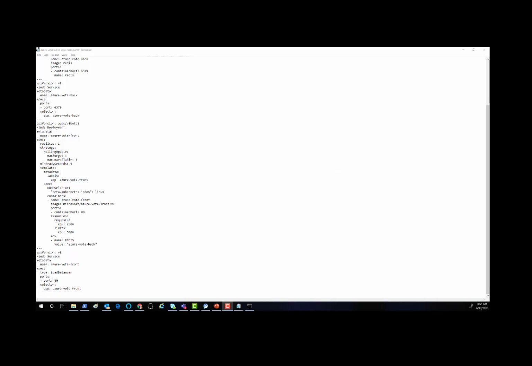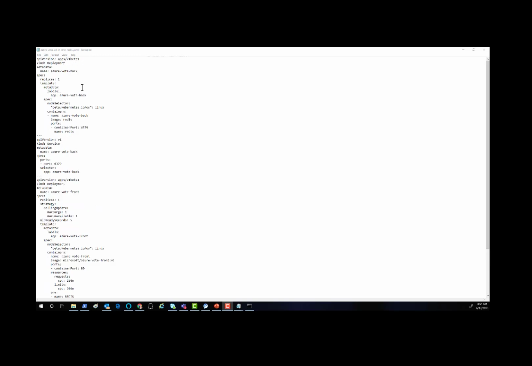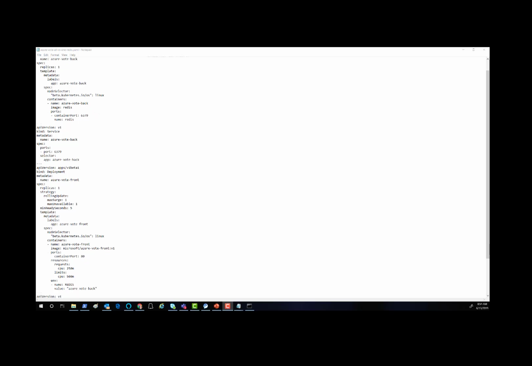So the file is open, the manifest file, the YAML file. You have all the details if you want to quickly go through, but you don't need to. Basically, this is our label here. This is our node selector for Linux. This is our container name. This is the image, the code that we are putting here.